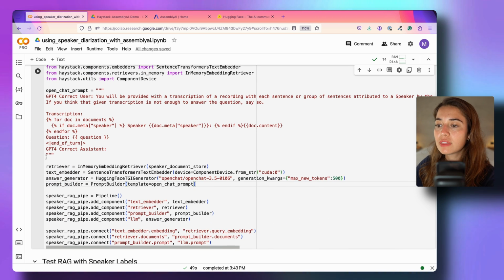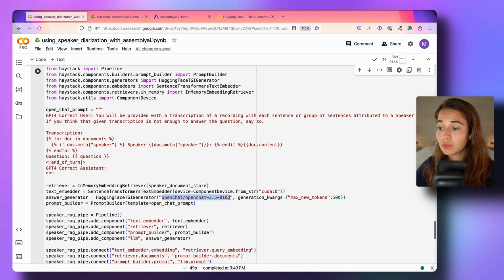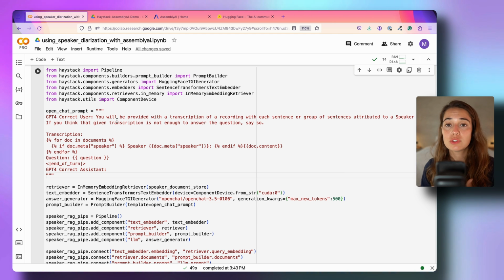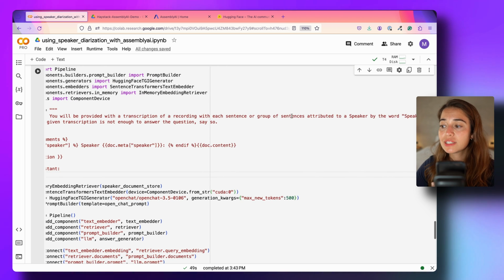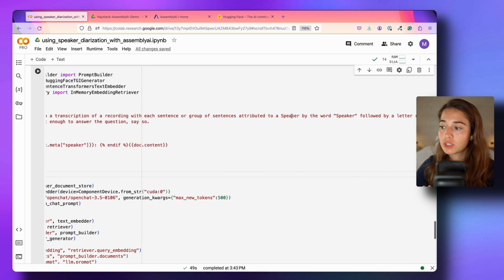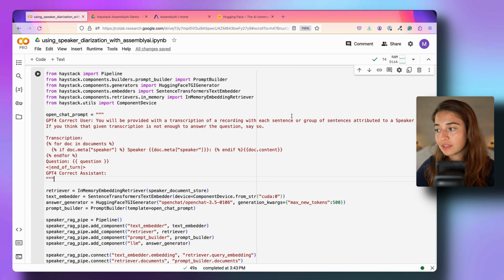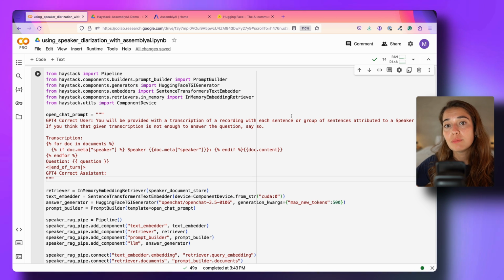So after we import everything, we're going to, first of all, create all of these components. The model that we're using here will be OpenChat 3.5. We're going to give this RAG application a prompt. So this prompt, we're just going to explain what the transcription looks like. So for example, we'll say you will be provided with a transcription of a recording with each sentence or group of sentences attributed to a speaker by the word speaker, followed by a letter representing the person uttering that sentence. So basically, so that it knows what it's faced with. So it's not just a plain transcript, but a transcript divided per speaker.